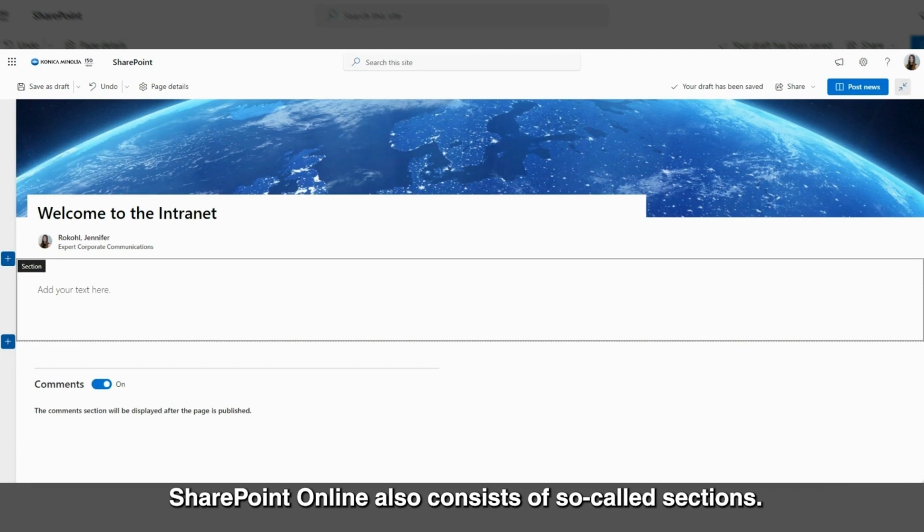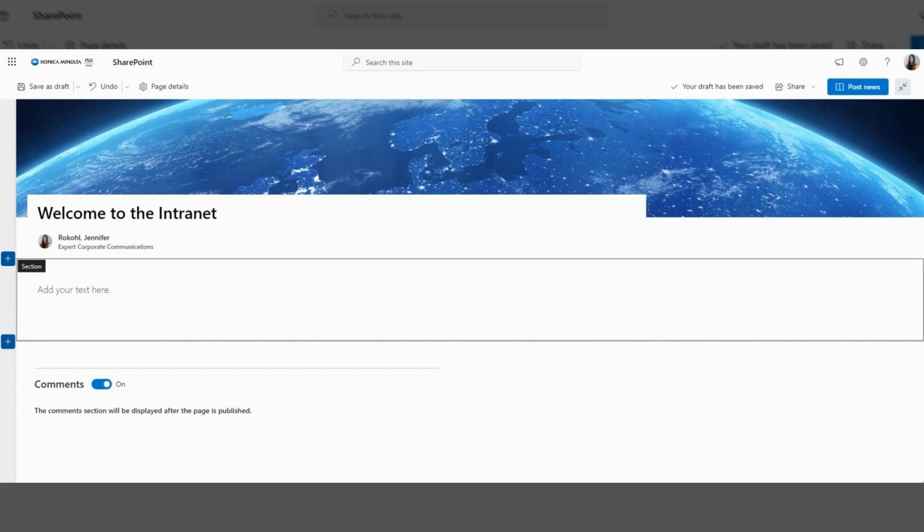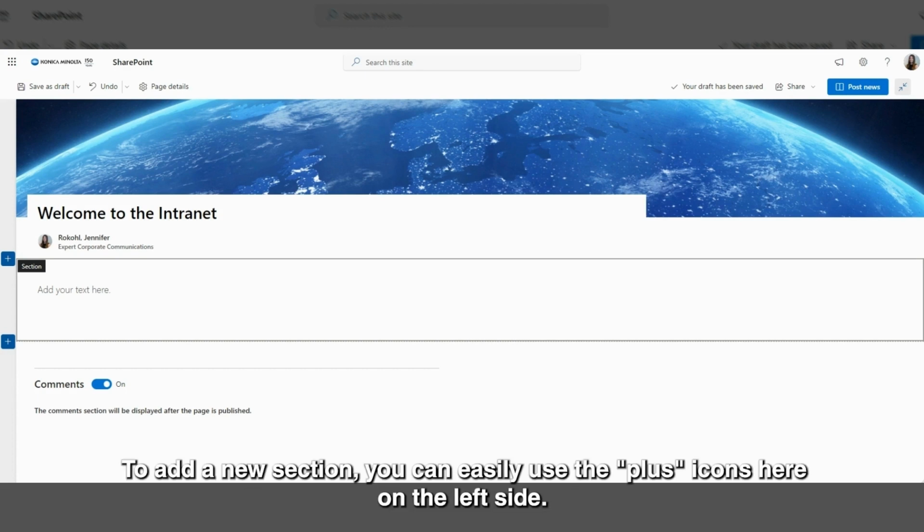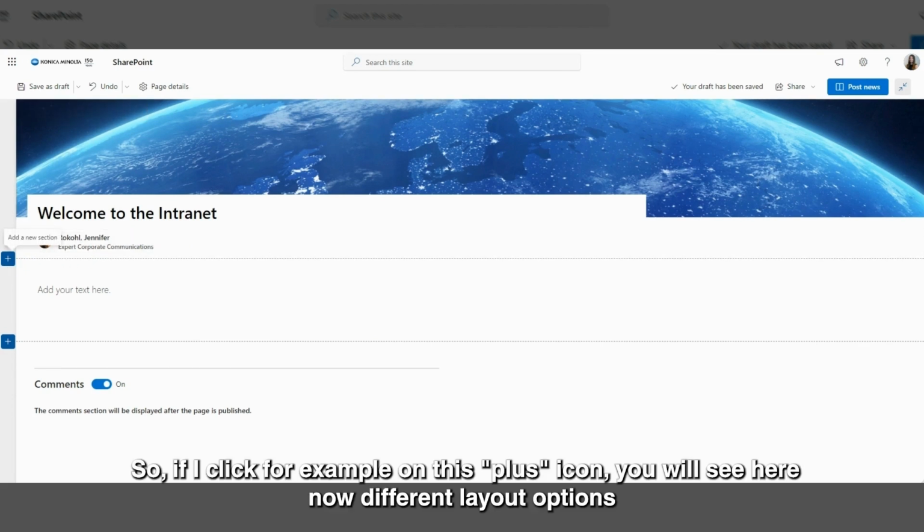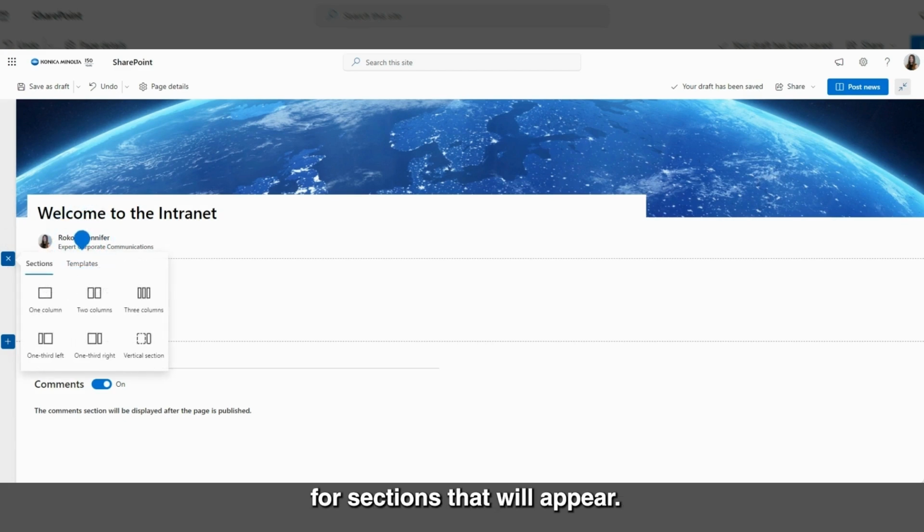SharePoint Online also consists of so-called sections. Sections define the specific layout of your page. To add a new section, you can easily use the plus icons here on the left side. So, if I click, for example, on this plus icon, you will see here now different layout options for sections that will appear.